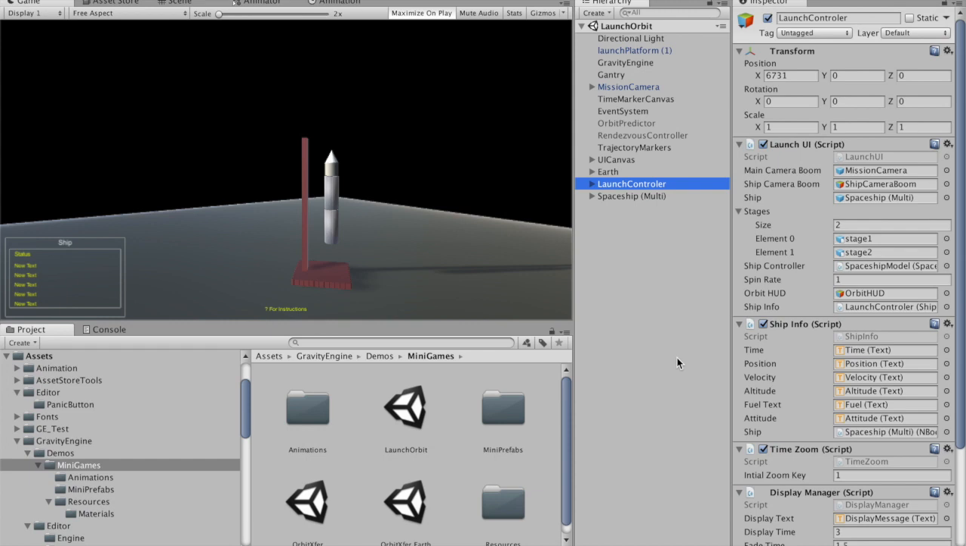That's a very quick overview of this scene. I hope it gets you started on whatever project you have in mind. Thanks for your attention.